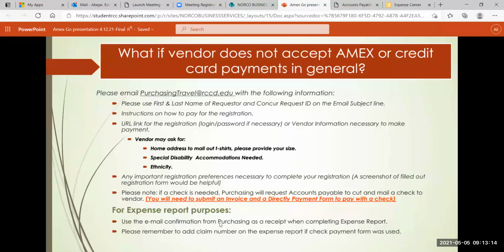And as I said before, we need receipts. When purchasing is doing your registration and making the payment, make sure you save that email that purchasing sends you to attach it as a receipt when completing your expense report. Also, when you're completing your expense report, make sure you add a claim number that is in Galaxy to reference that payment. So it takes longer to do this process.